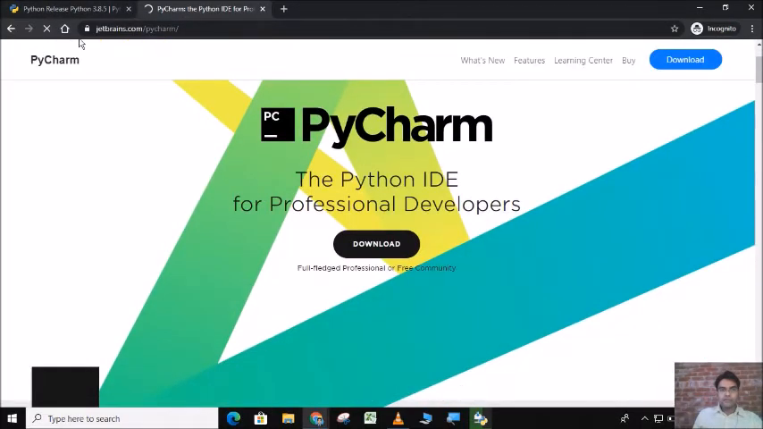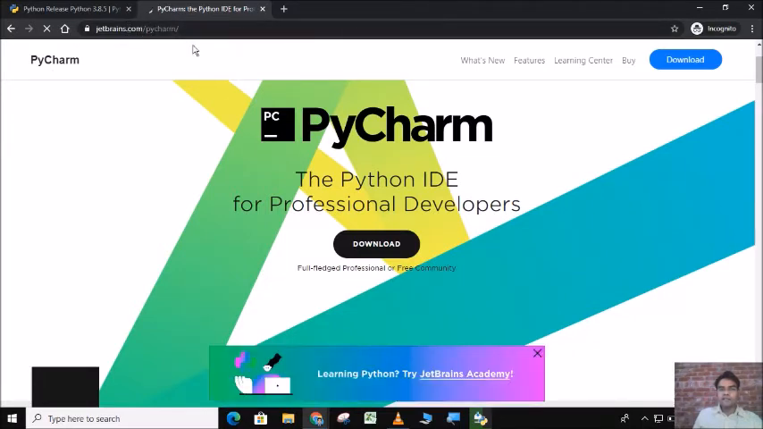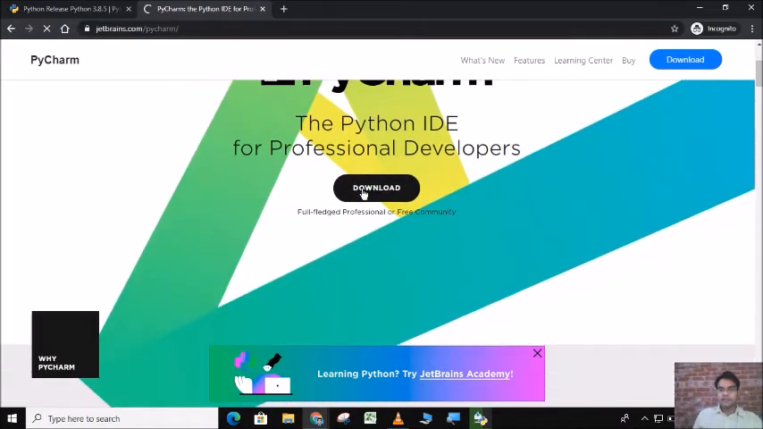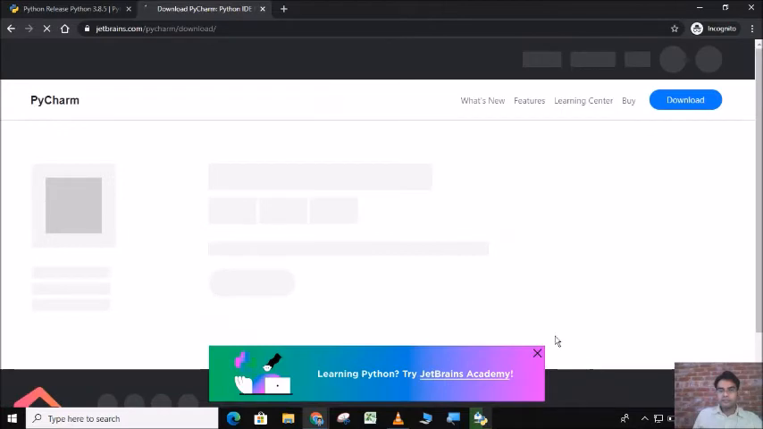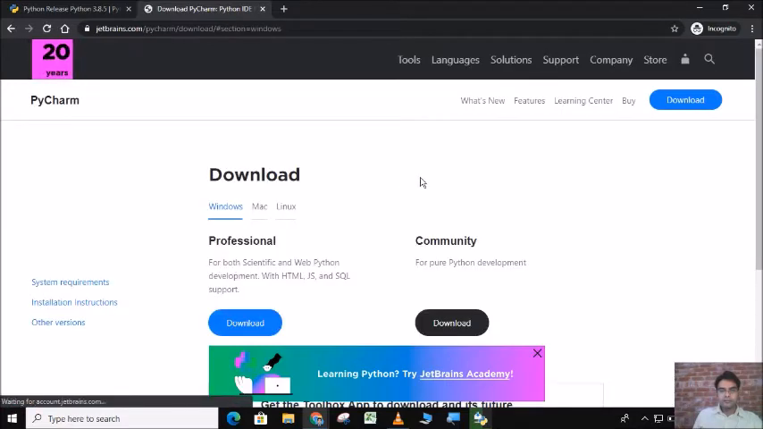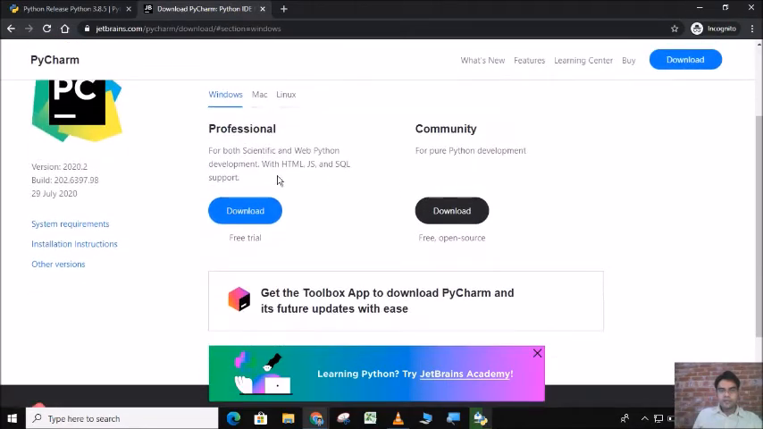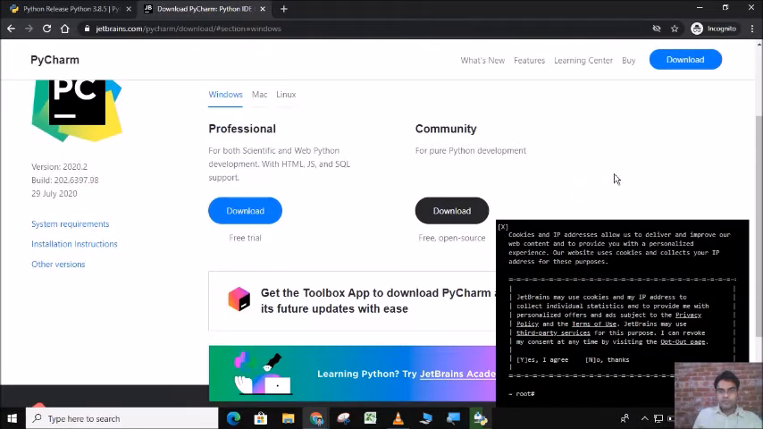See, so we have to visit the site jetbrains.com/pycharm, and here is our software. Click on the download link. Then there are professional and community editions. The professional one is a paid version, and the community one is a free, open source version. So click on this community version.